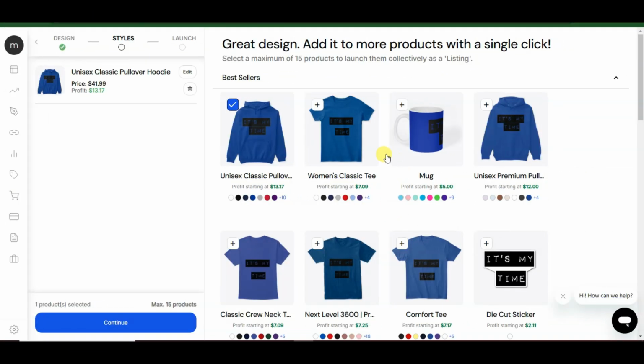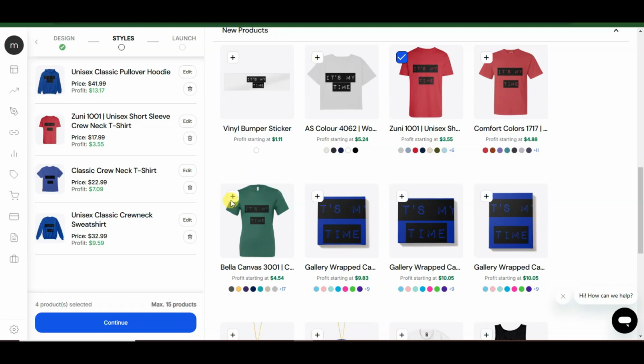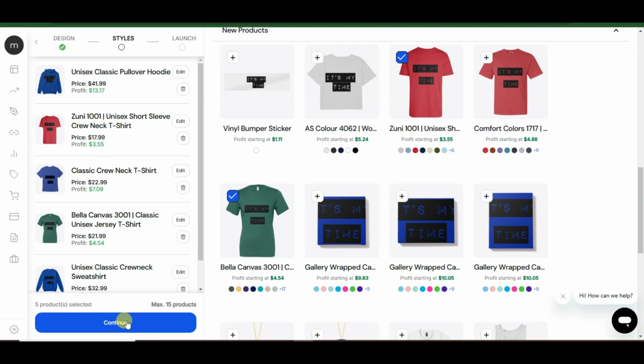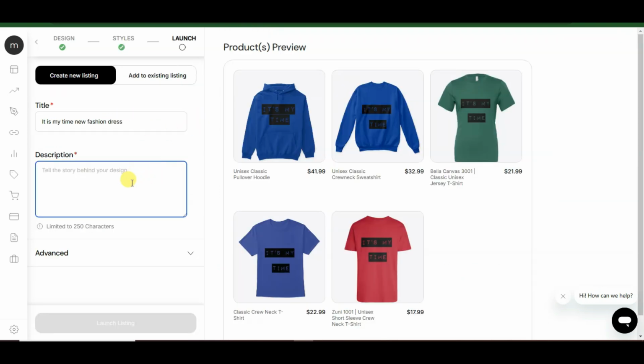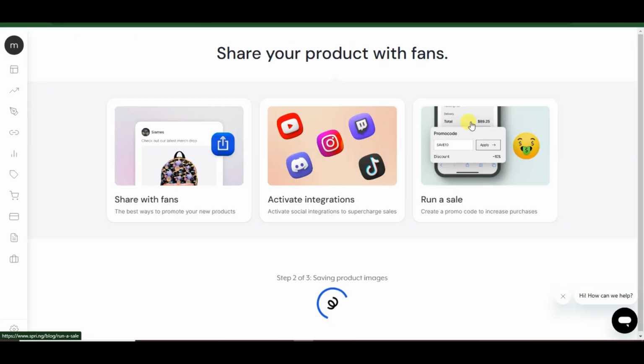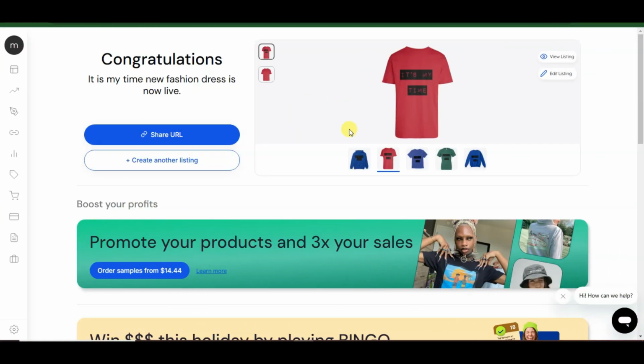Here you can see more products. You can simply click on this plus button to add this product to your store. Now you can click on the continue button. Type your title. Now type your description. Now you can click on the launch listing button. Guys, it will take some time. Yeah, here we go. My product has successfully been listed on my store.